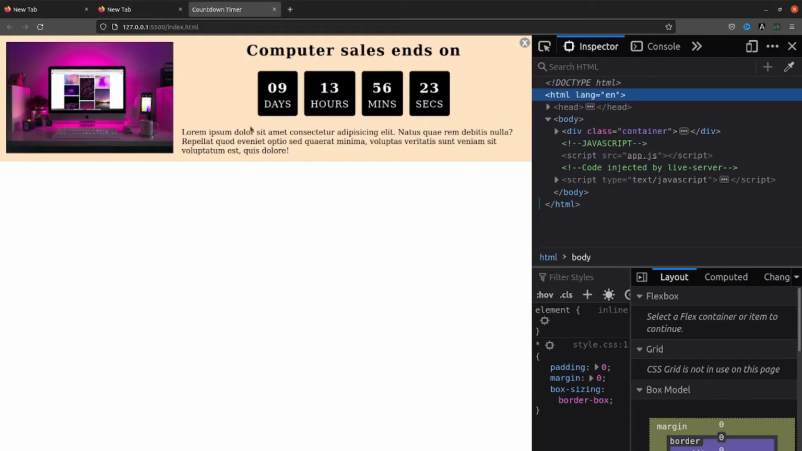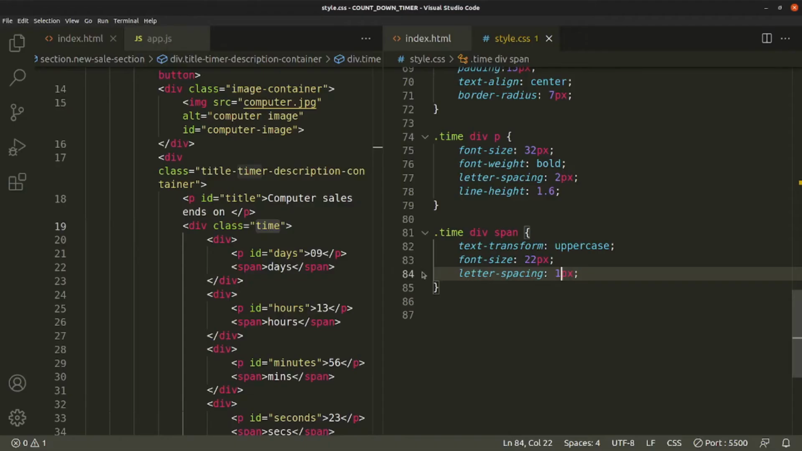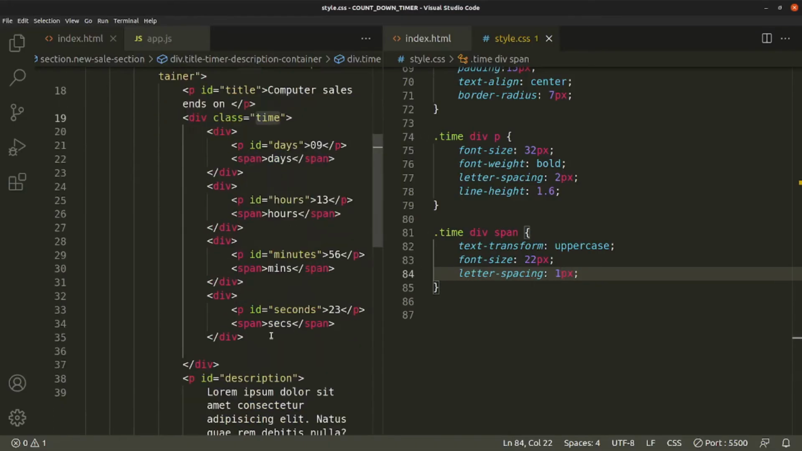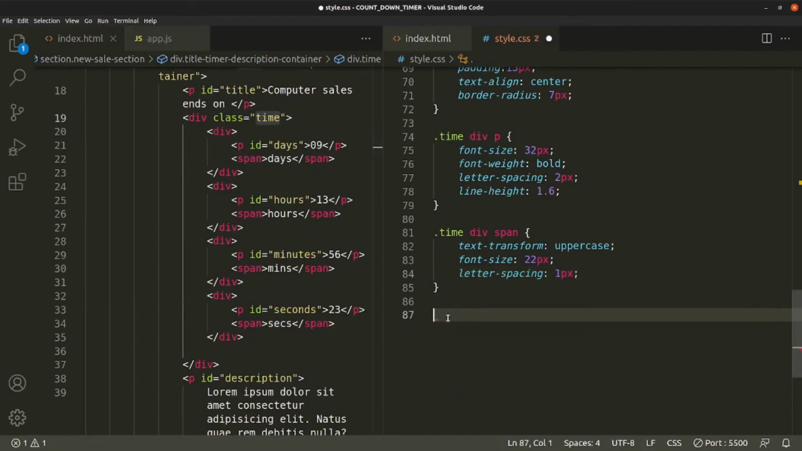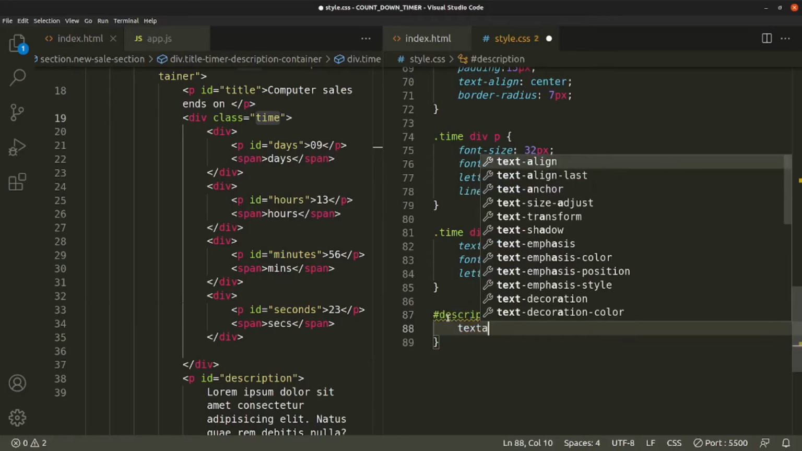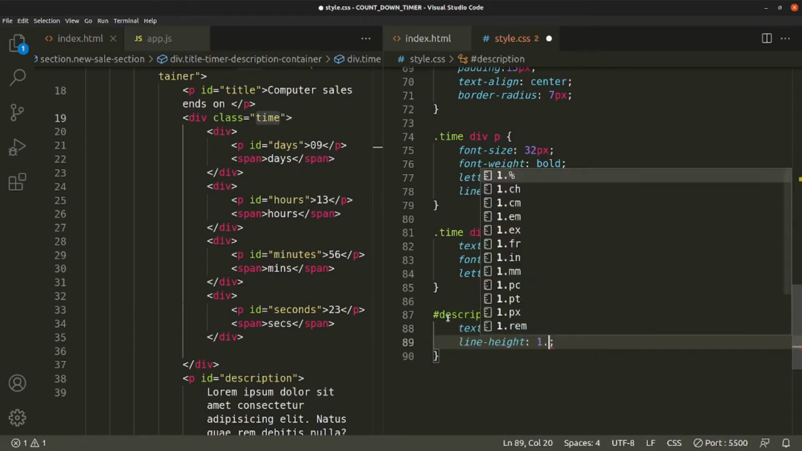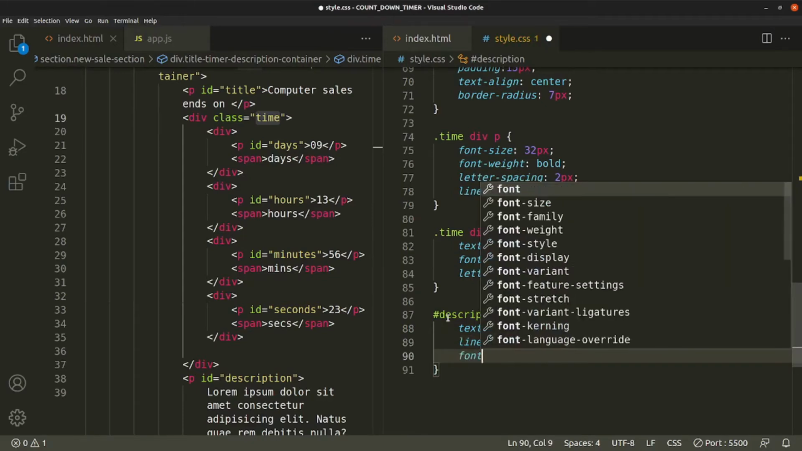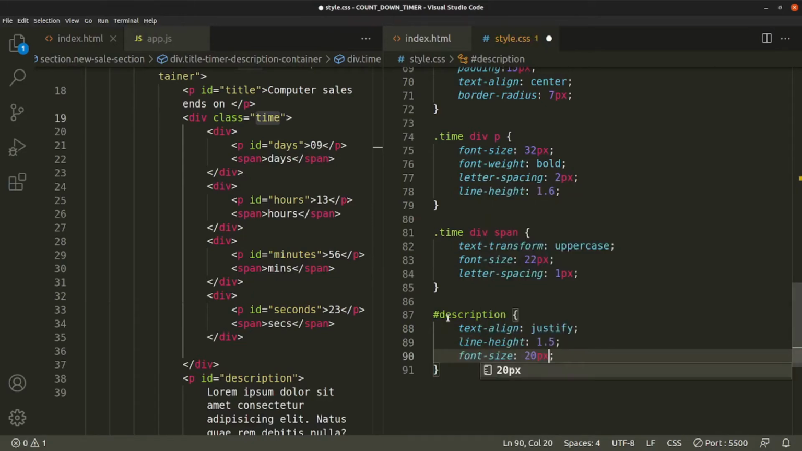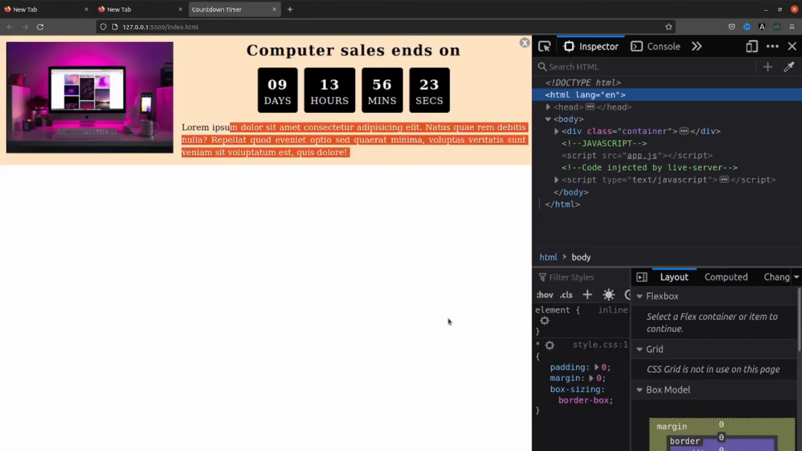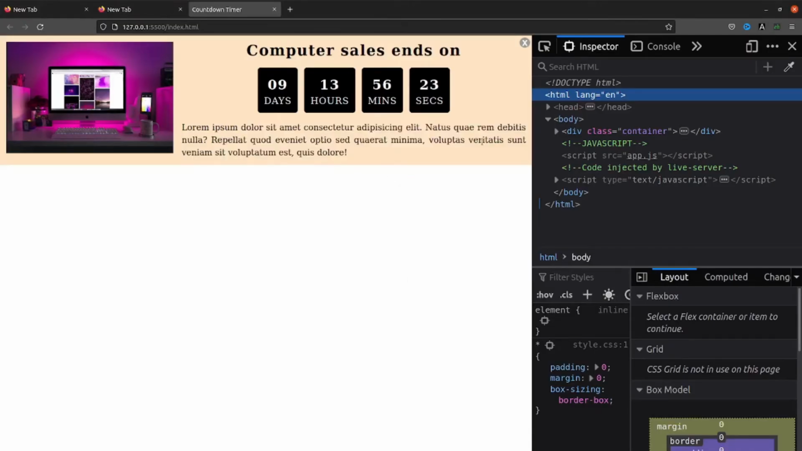Okay, now finally we'll style this description. Where is it? The description is here. Okay, with the ID description. And text align justify, line height 1.5, and font size 20 pixels. That's it for now. Let's go and check. See, this is how it looks.